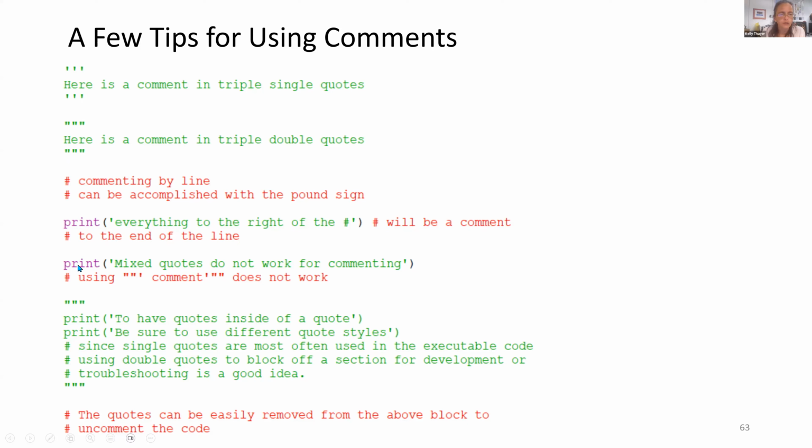You can use print to print something out, and mixed quotes do not work for commenting. We've seen this already. So double, double, single, single, double, double, it doesn't make a comment because it matches, right? So you say, oh, it's fine, right? Triple quotes. No, you have to do one or the other.